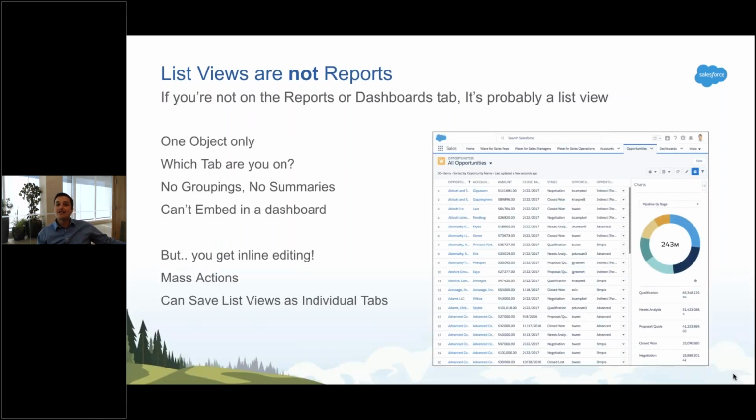So one other thing I want to demystify here is list views are not reports. I get a lot of questions from customers where I can't get the report to do something. And then I find out they're not even talking about reports. So reports really are only in the reports tab. So if you want to know if you're looking at a list view or not, what tab are you in? Is it the opportunities tab or the leads tab or the accounts tab? Because if it doesn't say reports, we're not talking about a report. We're talking about a list view.